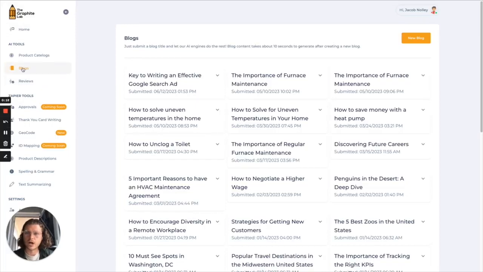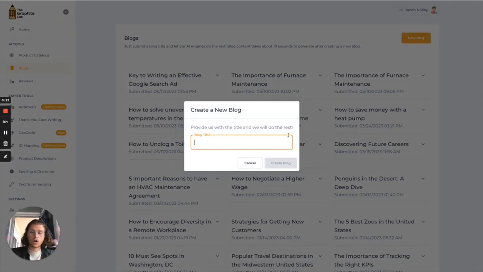and I've gone to blogs. So blogs basically, as a feature, allows you to create a blog all in HTML just from the blog title.